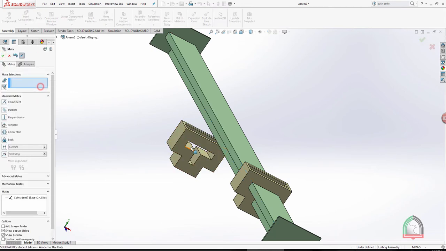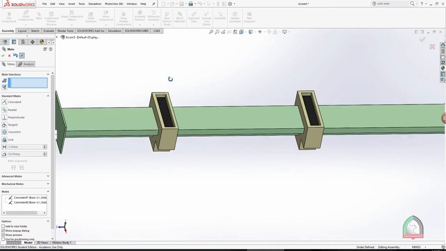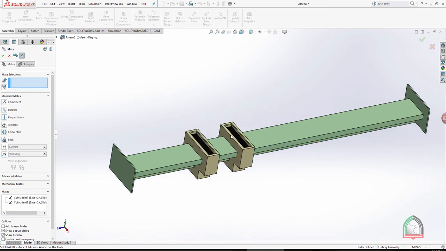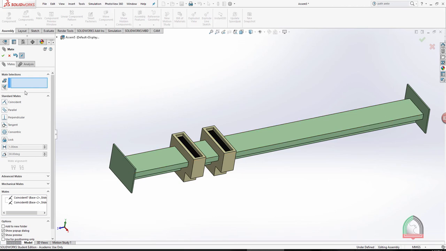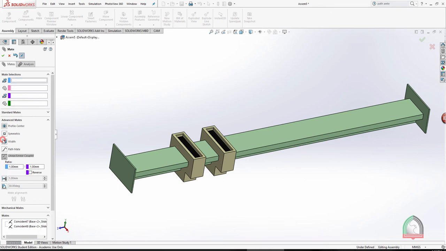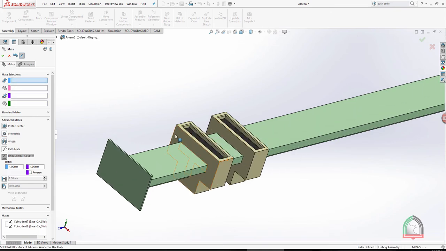Okay, this face with the base. Now see, here we have two separate sliders and we are going to make a coupled relation between these two. Go to advanced mates, go to linear coupler. It is asking for the selection of faces and we should select vertical faces.